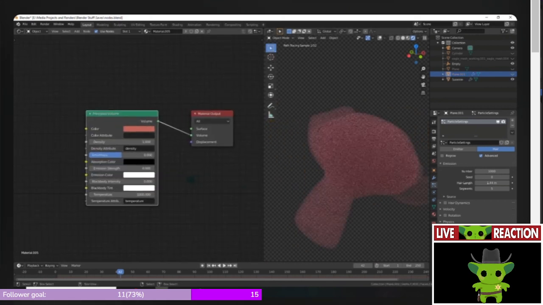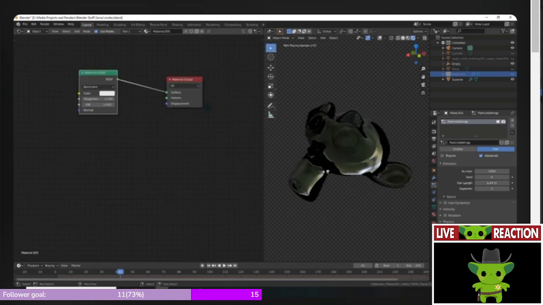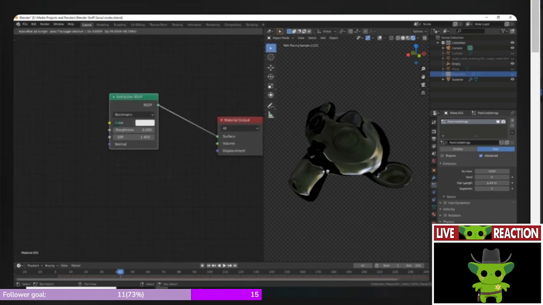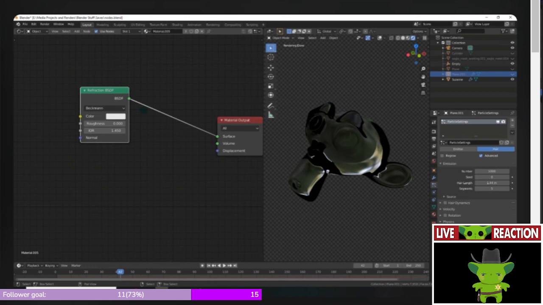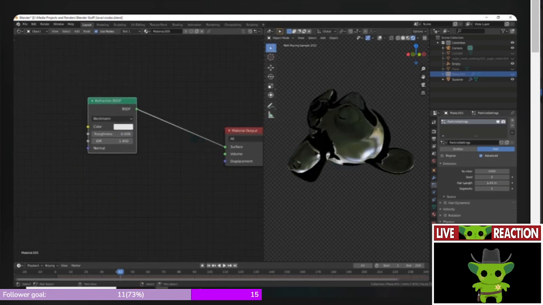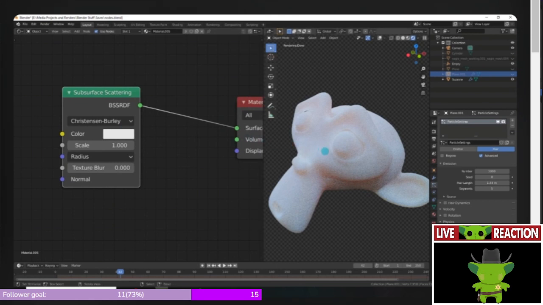Next is the principled volume node. You can use this for models, or you can use this for things like smoke. The refraction BSDF is used, as you might expect, for refractions, but it's not meant to be used on its own. You should be combining it with things like glossy and transparent shaders if you want to, for example, create a custom glass setup. This next one is subsurface scattering. Essentially, light doesn't go straight through or bounce straight off. It will bounce around internally before leaving. It's useful for things like wax or skin or marble.